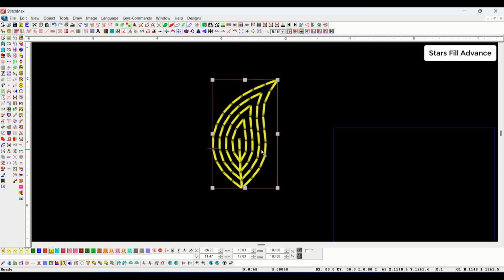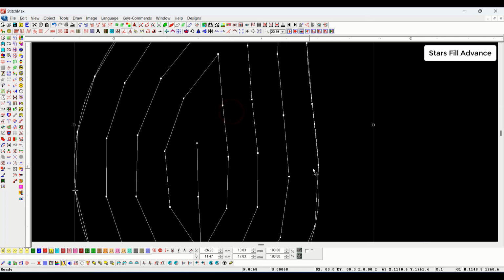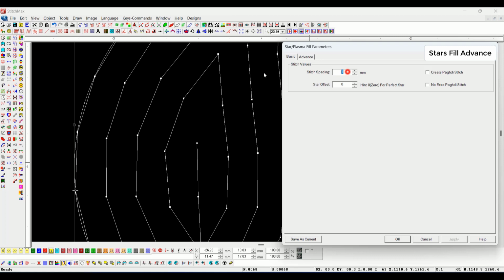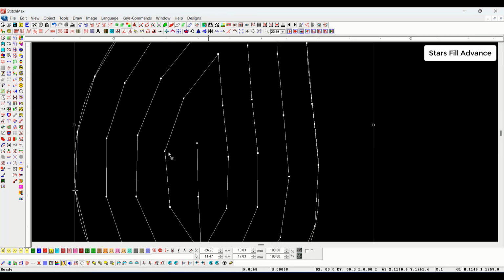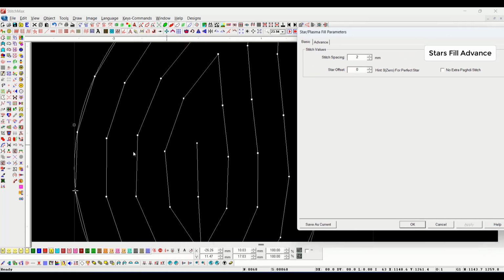All these lines that come in the plasma film have to be more or less gaping between the lines. Whatever value we add in stitch spacing in star fill's basic property, the spacing will change. It is here now, 1 millimeter. If we set 2 millimeters here, then the spacing will increase. The space between two lines will be increased to 2 millimeters.